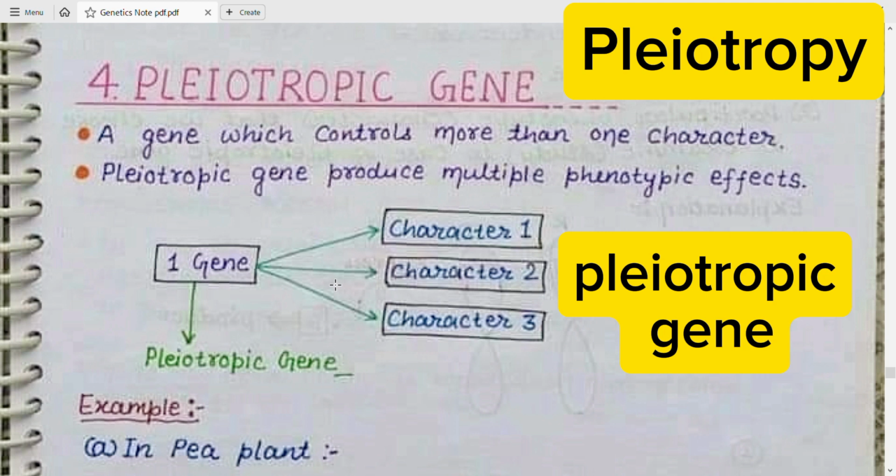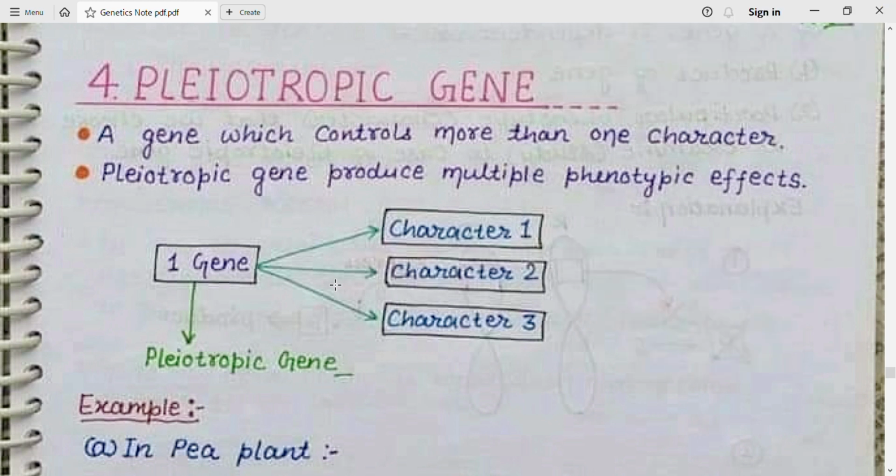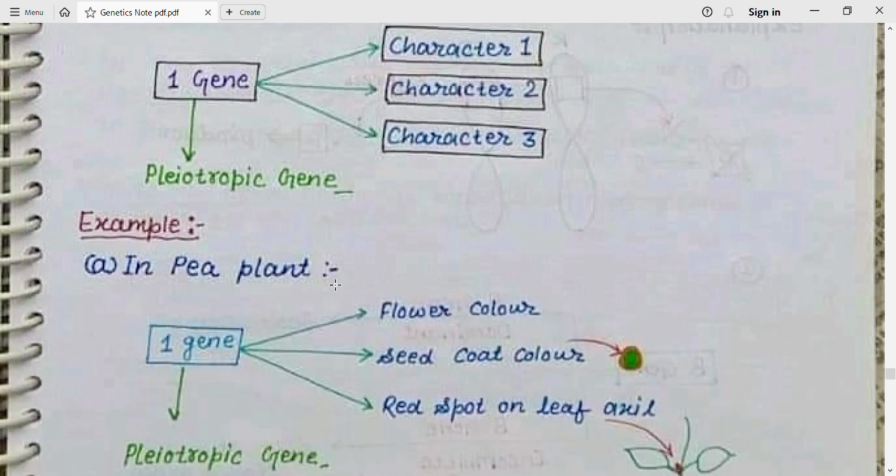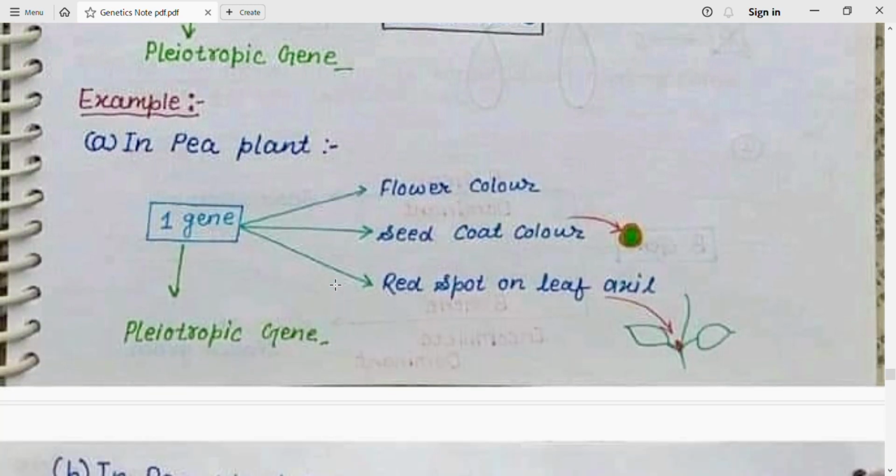We take another example. The white eye color gene of Drosophila is also responsible for controlling the shape of the spermatheca, and spermatheca is a sperm storing organ. So it controls white eye color as well as the shape of the spermatheca. We take another example of a pleiotropic gene in pea plants. A single gene controls flower color, seed coat color, and a red spot on leaf axils. So when a single gene controls three traits, three characters, it is called a pleiotropic gene.